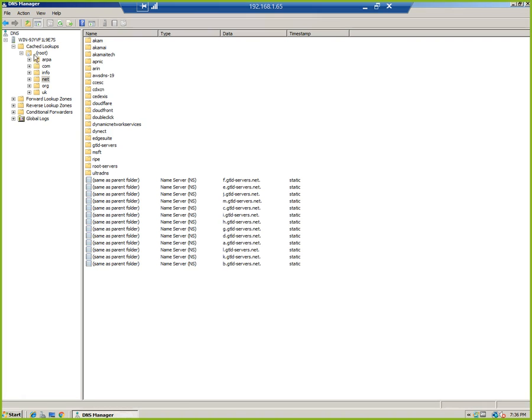So what we have is the root, represented by the dot. The root's at the top of everything. Underneath the root we have top level domains. The top level domains are .com, .net, .org, .mil, all of those. Here .uk is the United Kingdom, .us, .ca for Canada. And you see .tv for a lot of these places. It's not television, it's Tuvalu, which is a country code.